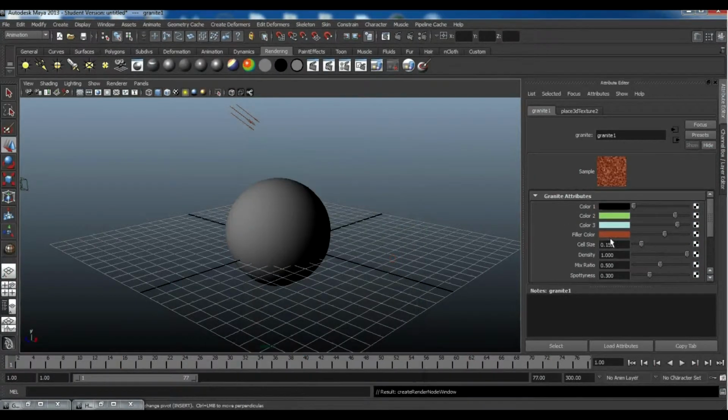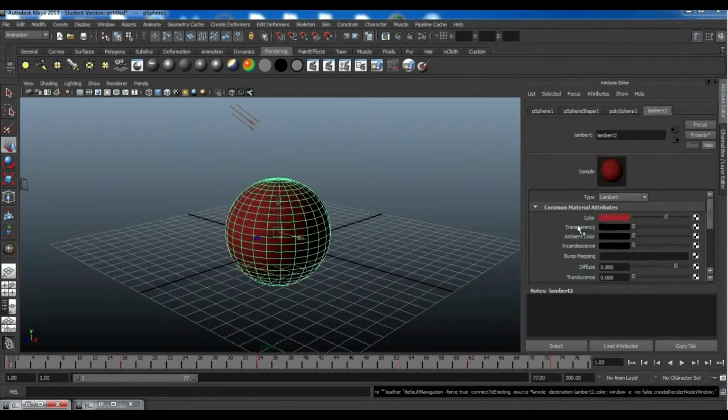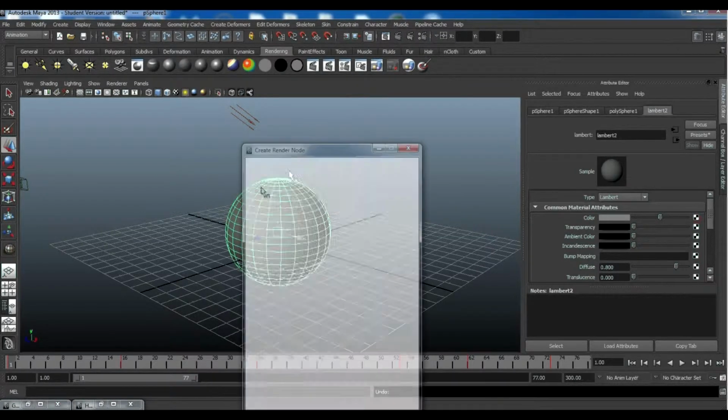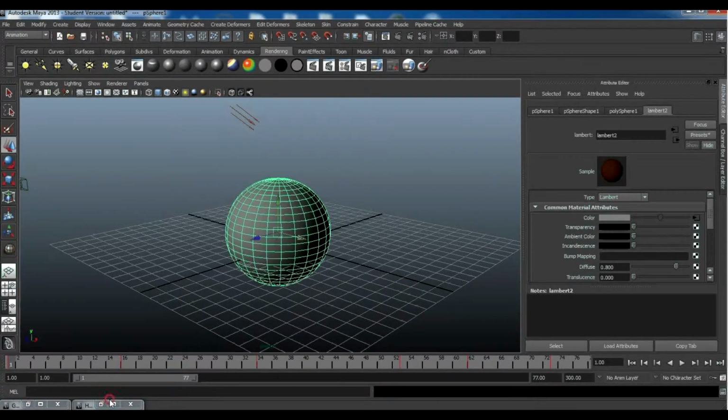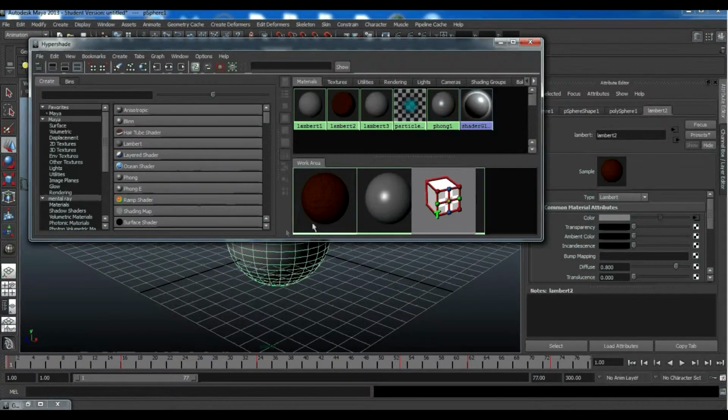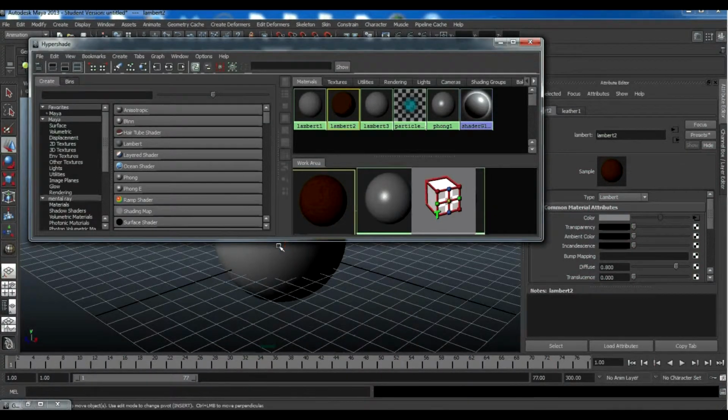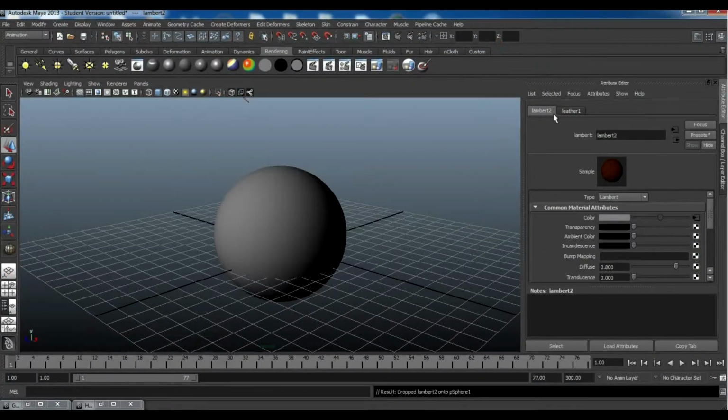Okay, whoops, no, oh my gosh, let me undo some stuff. Okay, we want leather, oh my gosh, okay, I don't know what it's doing. You'll figure it out. Oh, you drag, okay, wait. No, what is it doing? It's not doing it.